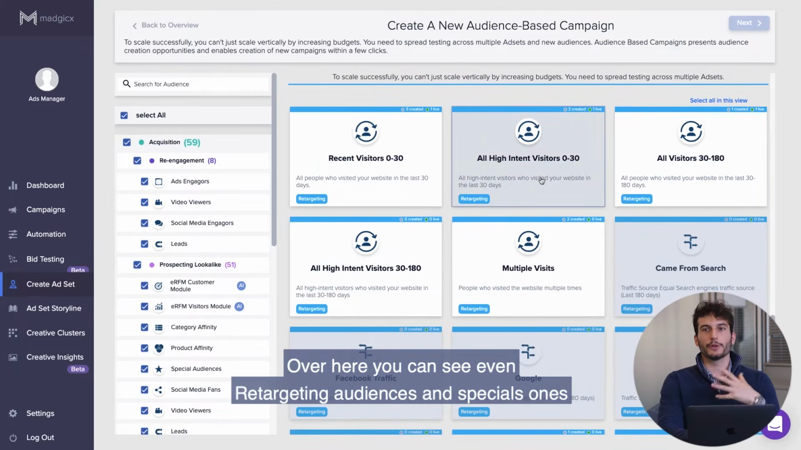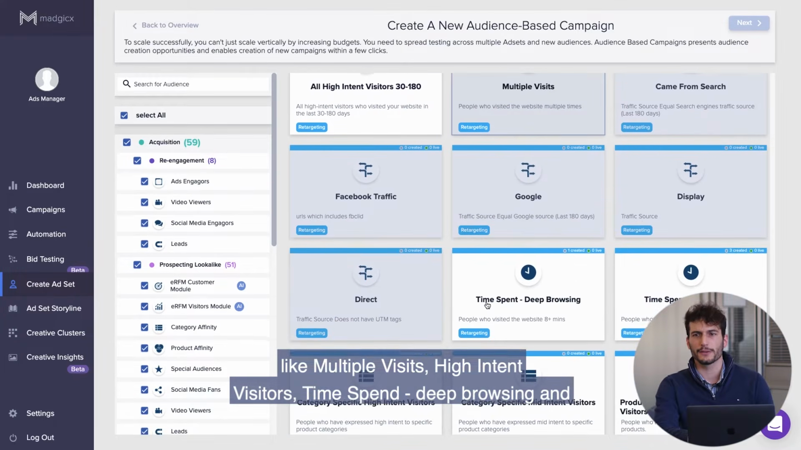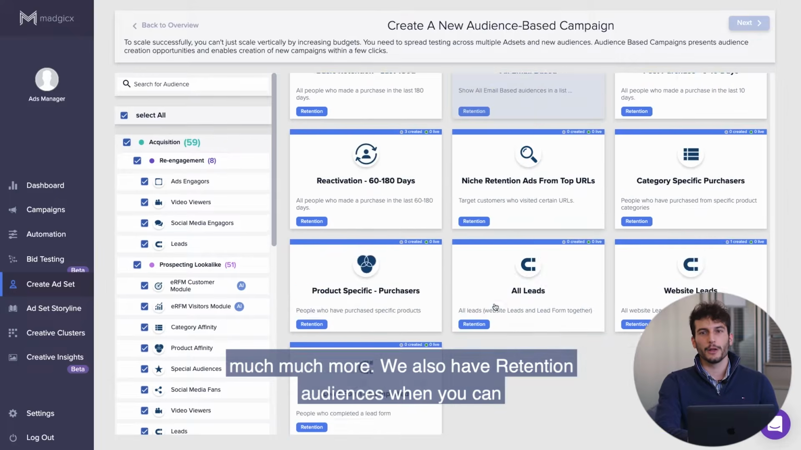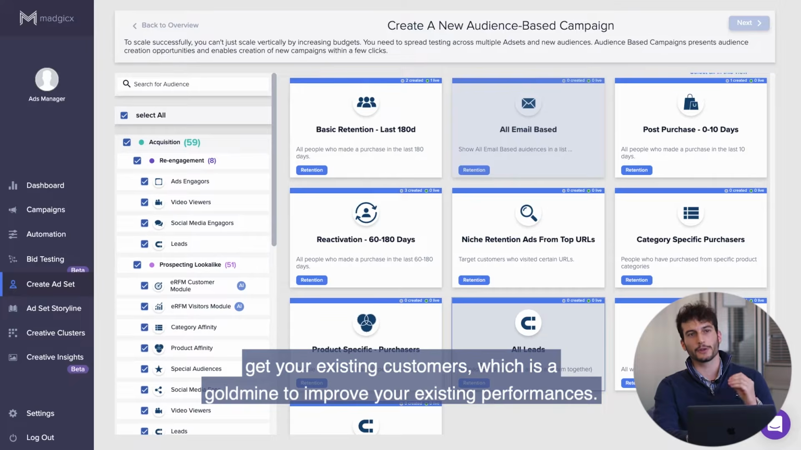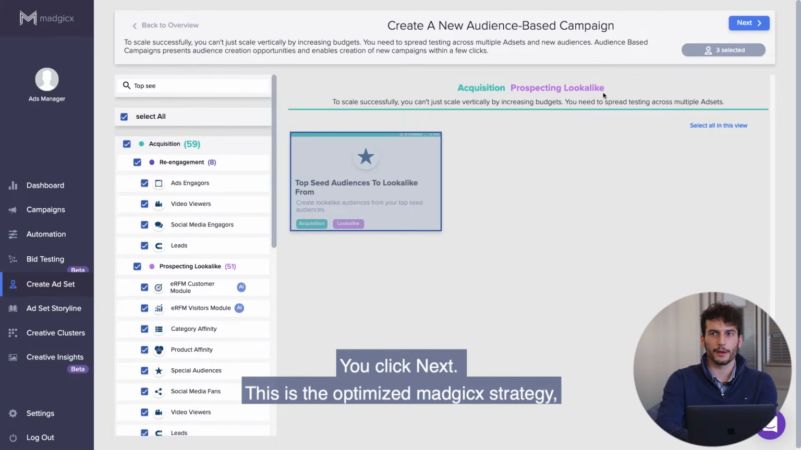Over here you can see even retargeting audiences and special ones like multiple visits, high intent visitors, time spent, deep browsing, and much more. We also have retention audiences where you can target your existing customers, which is a goldmine to improve your existing performance. Let me show you how easy it is to launch seed audiences to lookalike from.